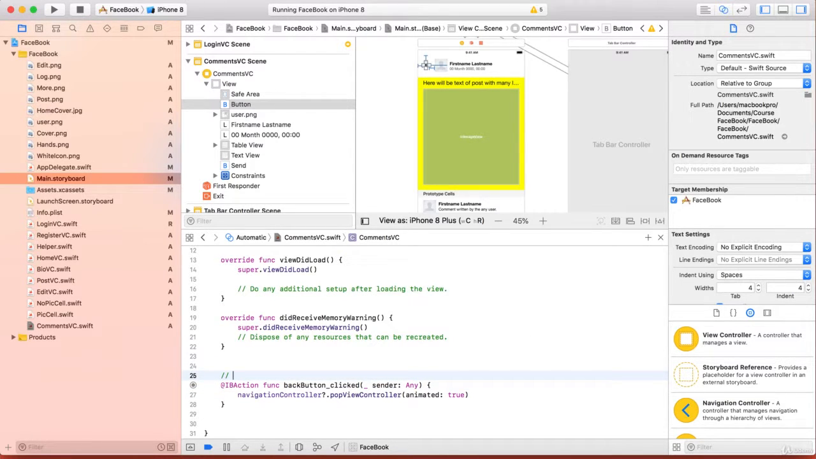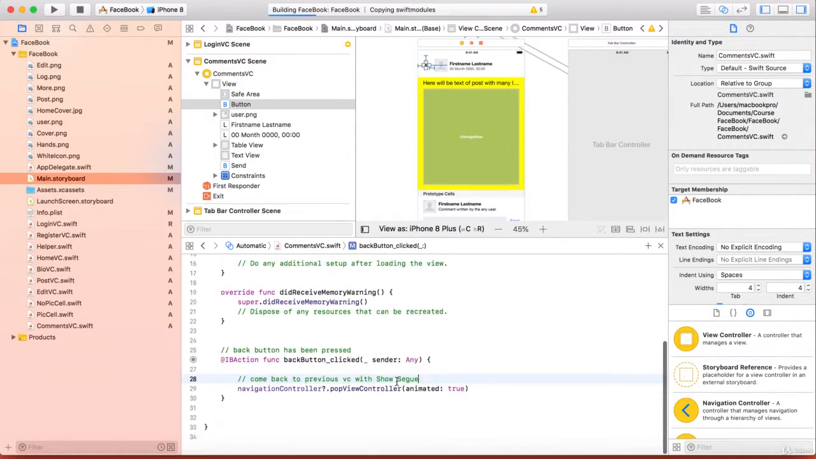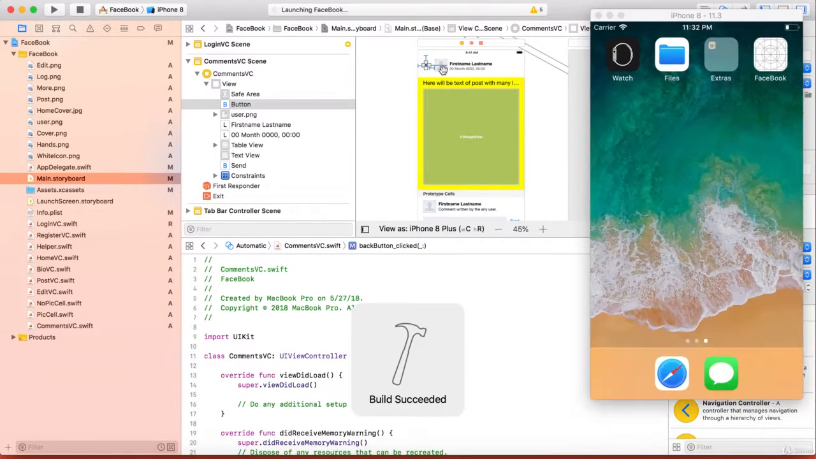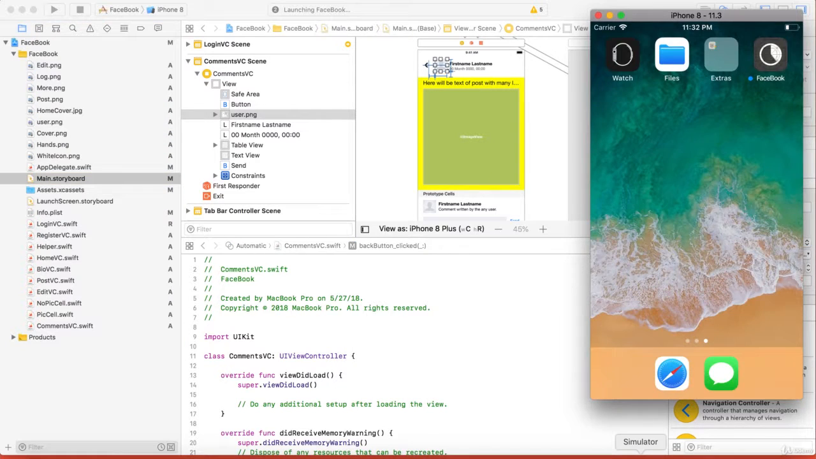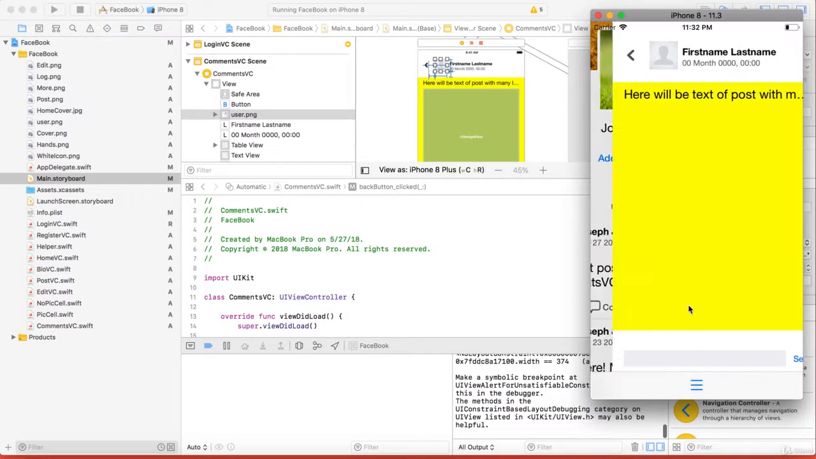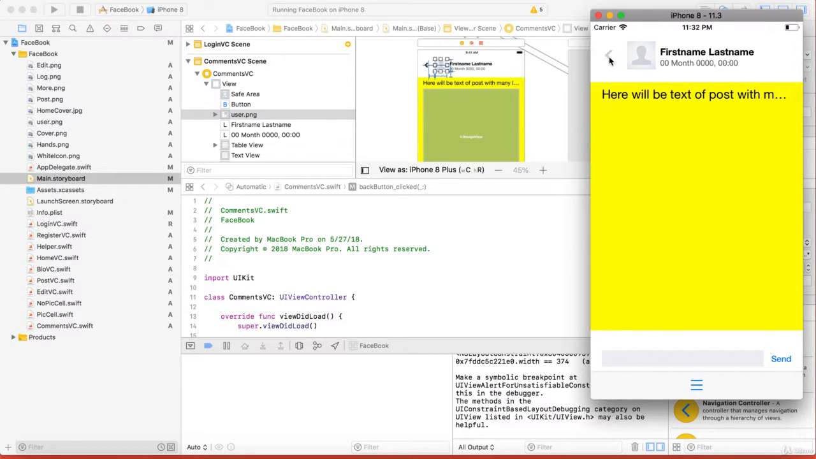This one is executed when the back button has been pressed. Pressed means come back to the previous view controller with show segue. So you can now build and run and test it out. I'm going now to the Comments View Controller, and I click this button, and it takes me back to the previous view controller, which is really awesome.